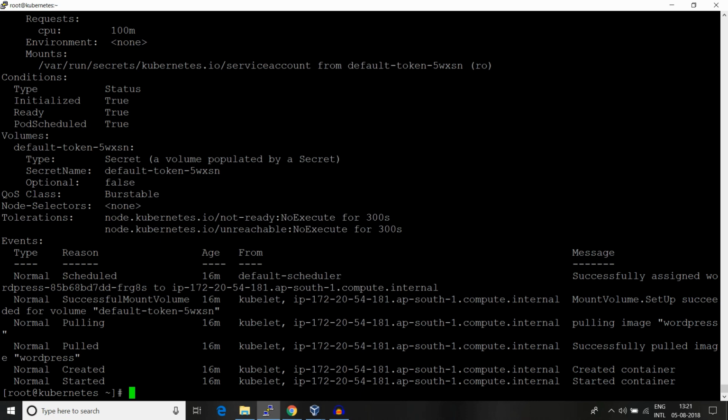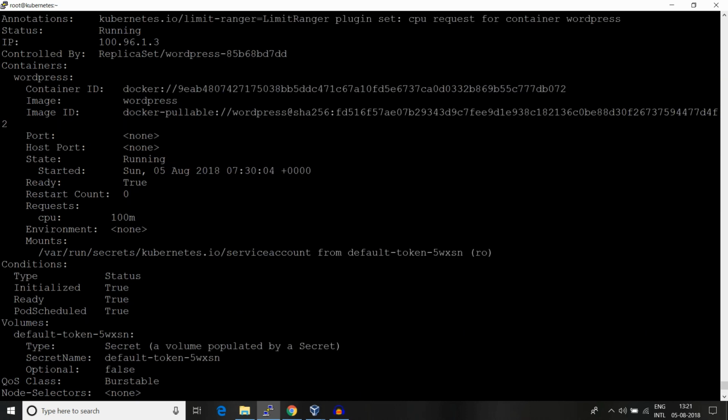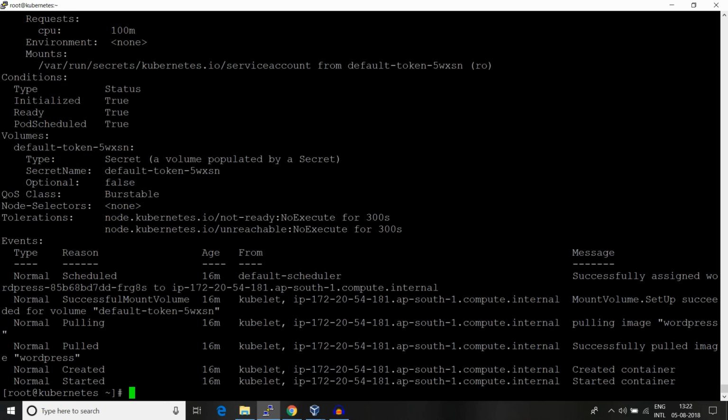Now we can check that it is also giving the history of the commands. You can see that firstly it scheduled it, then it pulled the image, and after that it created the WordPress container, and it has successfully run WordPress on the container, and then it started the container.